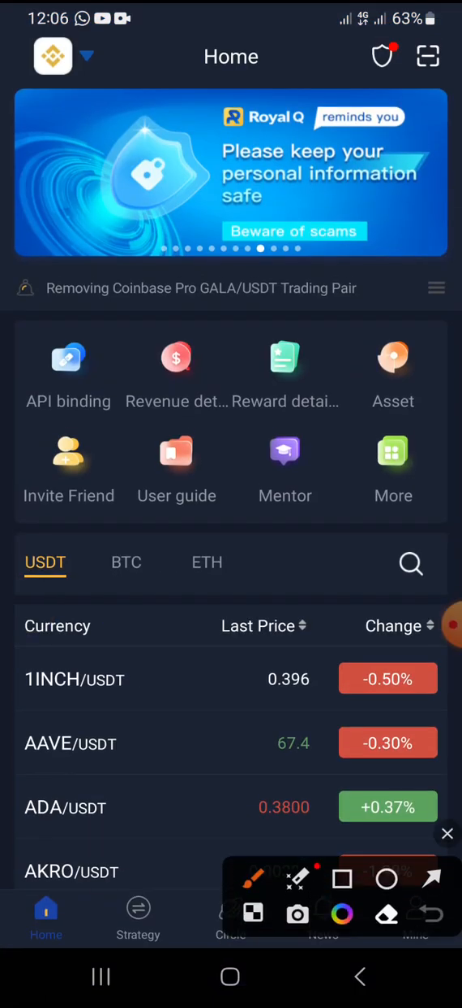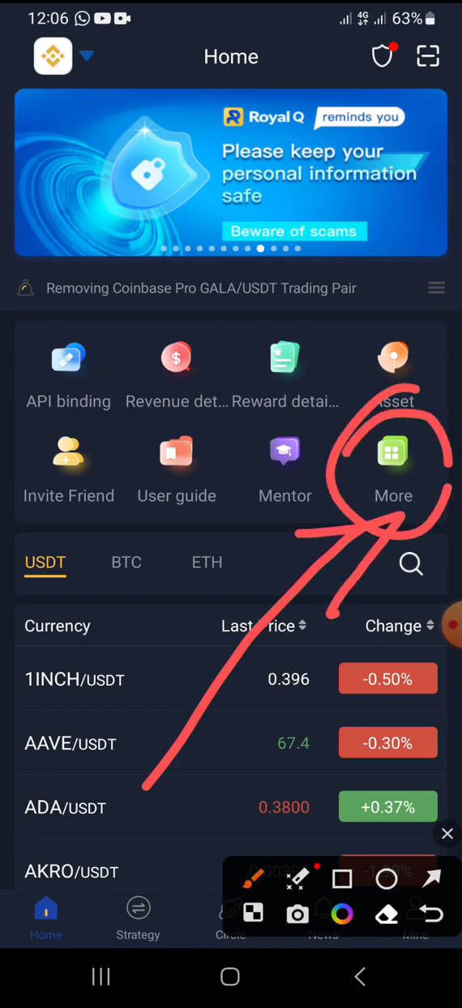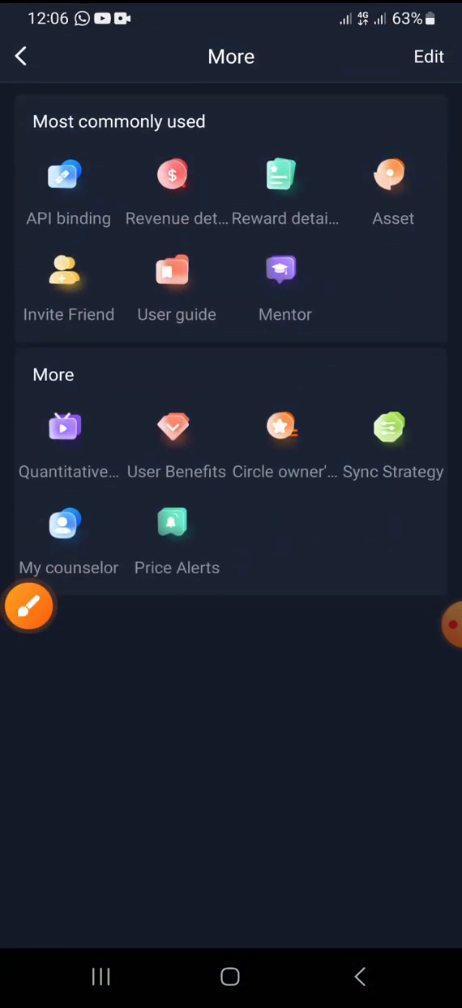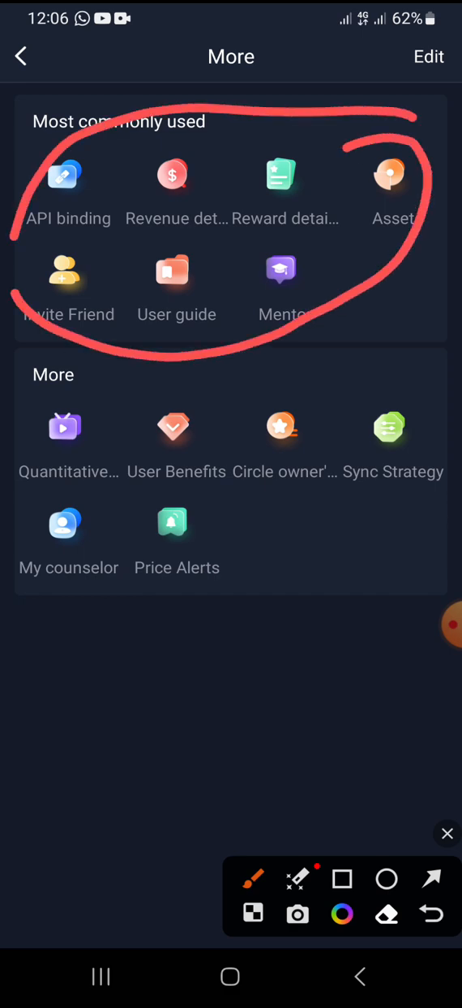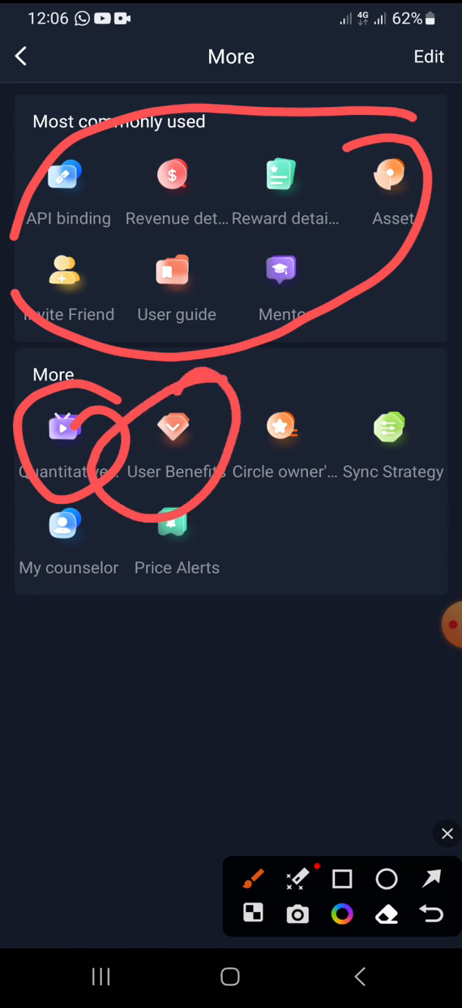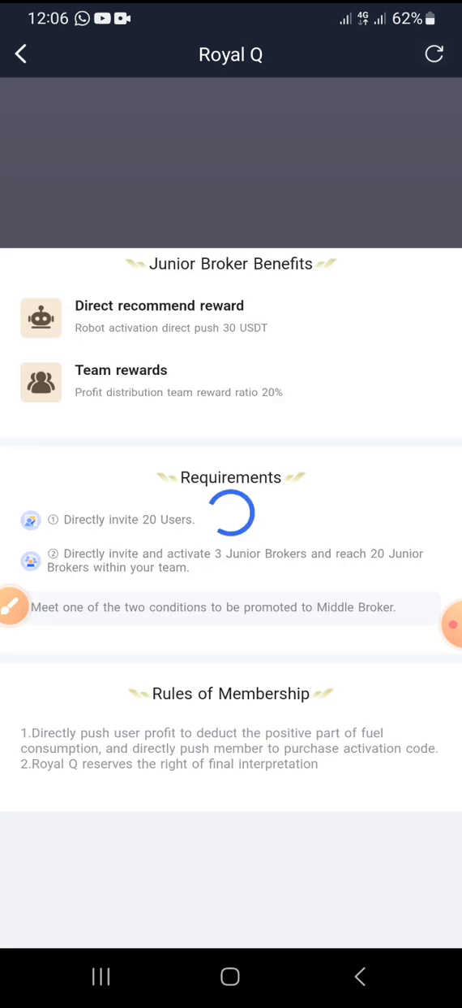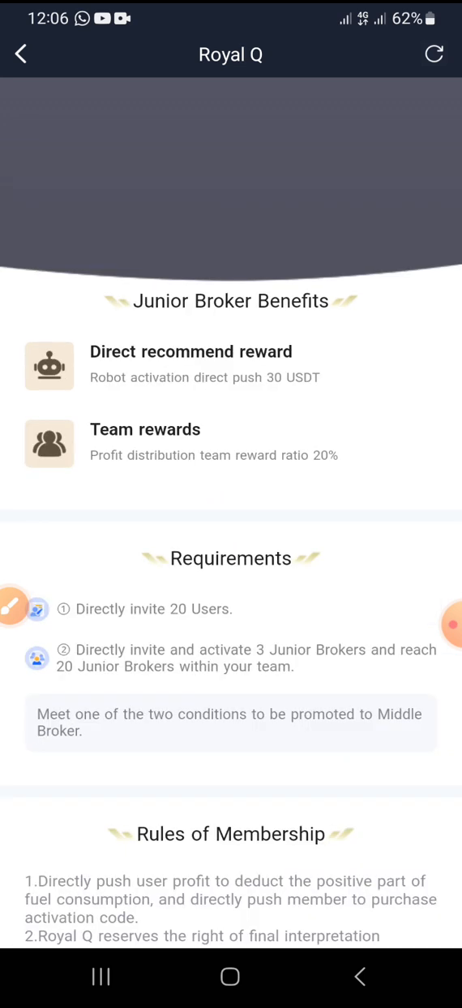Then when we go to the section of more, when you tap on more, it will show you other settings. For this we have already seen, so we are on more. You see quantitative. This shows the amount which comes from your team all together. User rewards show you the details of being on different levels, from V1, V2, V3, V4, V5 up to V6. V6 is the highest level of earning in Royal.